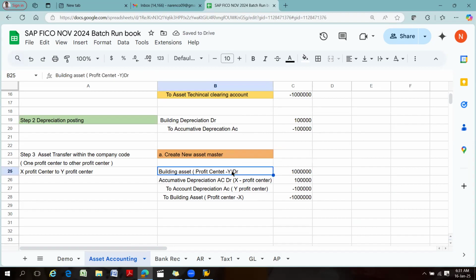So billing asset, receiver asset. This is the receiver. If you say this is the receiver, the receiver should be debited. This is the loser, the loser will be credited. So the receiver account will be debited and the loser account will be credited. So billing asset for 10 lakhs debited for Y profit center. Accumulated depreciation, what is the X profit center? Now net book value will show as 90,000. This X profit center will be deactivated when you do the asset transfer. It is deactivated at the master data level. This is the accounting entries.